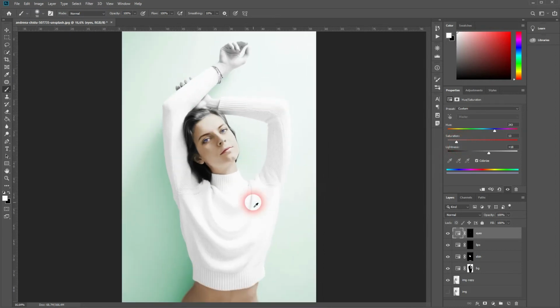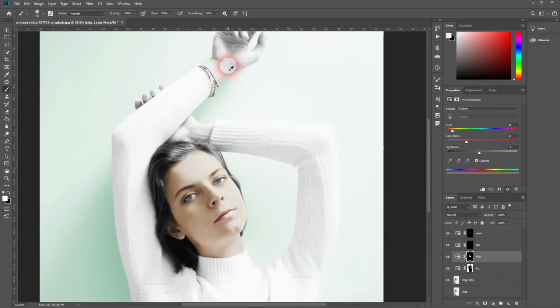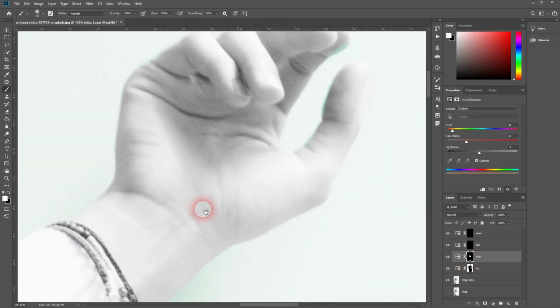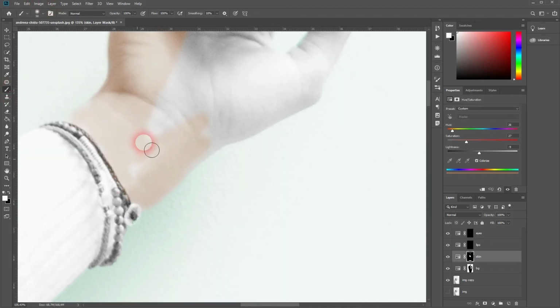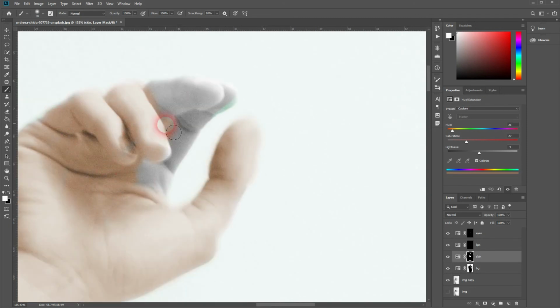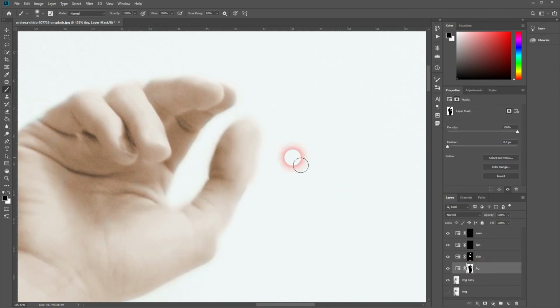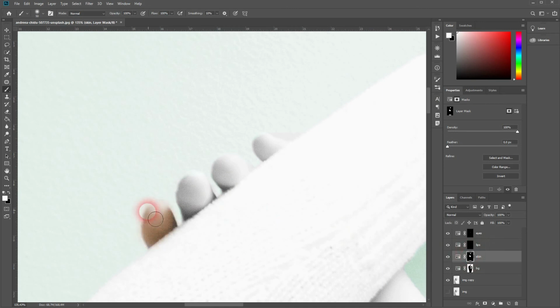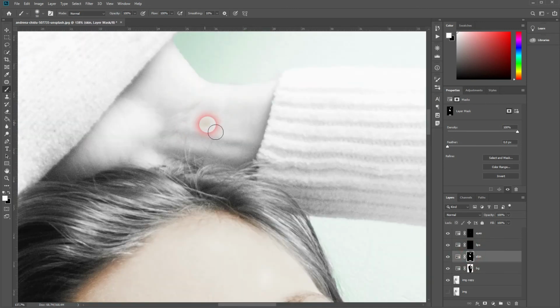The best thing with this method is if you forget something, like I did over here, the hands, you can always go back to the layer mask of your skin adjustment layer and then paint over the areas once again. So it doesn't really matter. You can always go over areas once again, adjust them, tweak them, twist them, turn them, whatever you want to do with it. It's a non-destructive way to work with your original image.